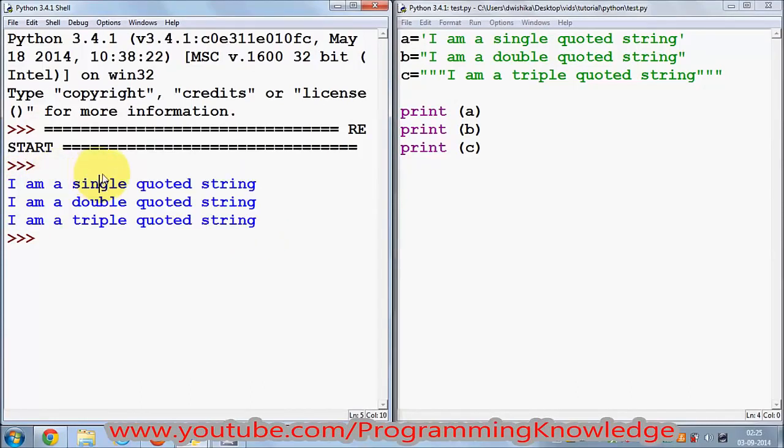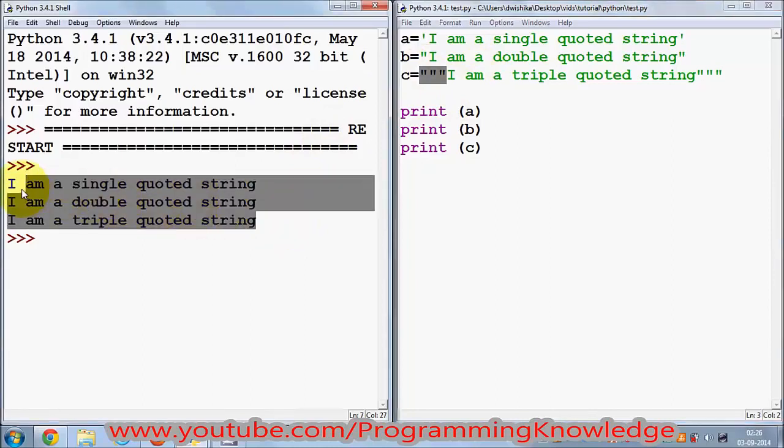And when I press this run, I will see the result here, and the result will be the same. So you can print the same string in three ways. Either you can use a single quote, or you can use double quotes, or you can use triple quotes to print the string, and the result will always be the same in Python.